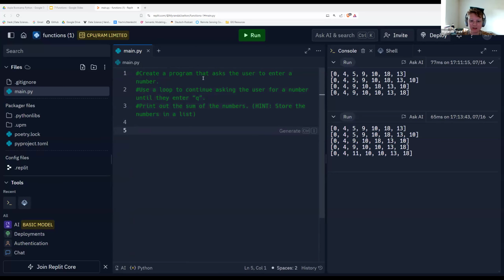Create a program that asks the user to enter a number. You should be thinking the input function. Remember, we use input to get input from the user. Use a loop to continue asking for a number until they enter Q. All right, so some sort of loop, and until is telling us there's some condition. So that's saying while loop. And then print out the sum of the numbers. And I put a little hint here: store the numbers in a list.